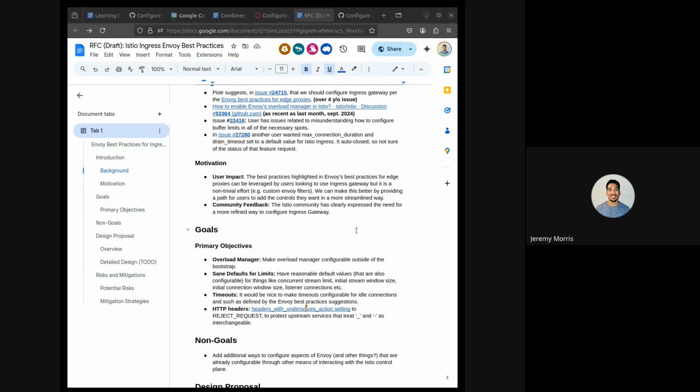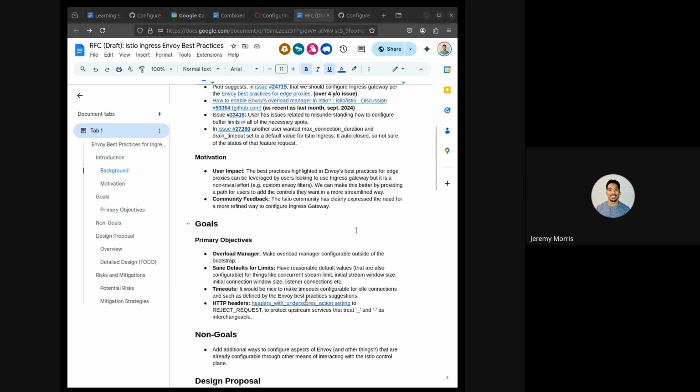I see that we go in and out of these issues and give them suggestions. But maybe there's a better way to help users as opposed to just letting them create issues and helping them as needed ad hoc. Maybe we make a more streamlined path to modifying or configuring the Ingress gateway.